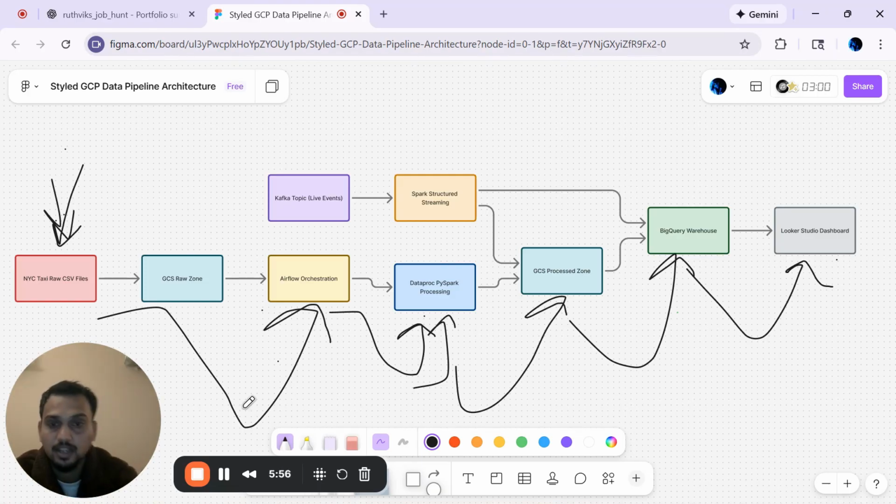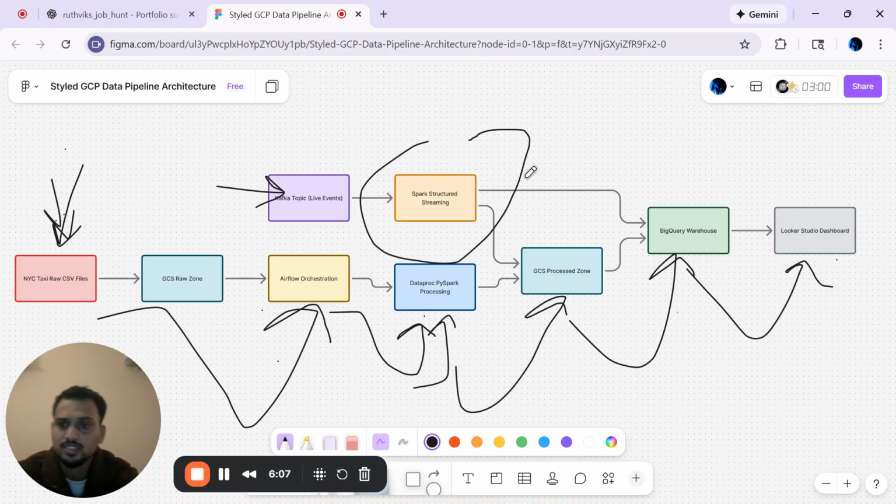Alongside the batch pipeline, I also built a streaming pipeline. The events were received by Kafka, and the streaming was done using Spark Structured Streaming, which writes output to storage and BigQuery with checkpointing. This gives me a complete modern data pipeline architecture: batch plus real time plus orchestration plus warehousing plus visualization. It's very similar to what companies run in production.